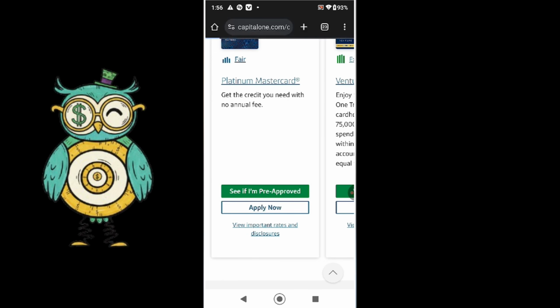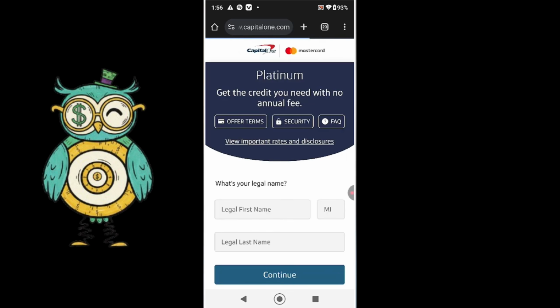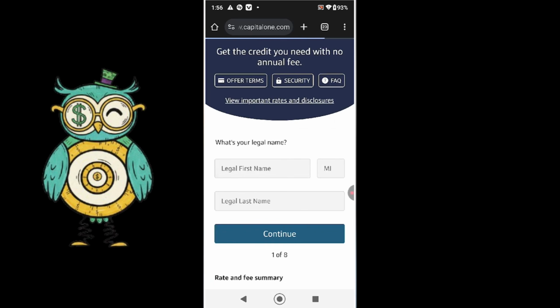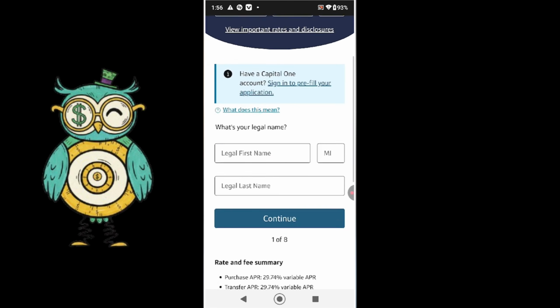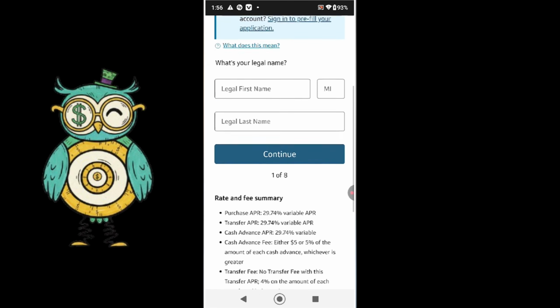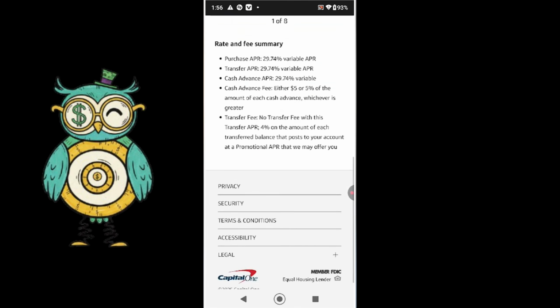Now you need to provide some information about yourself. Provide your personal information, that is legal first name, legal last name, date of birth, social security number, and answer if you are a US citizen or not. Then read all the information that has been provided here.